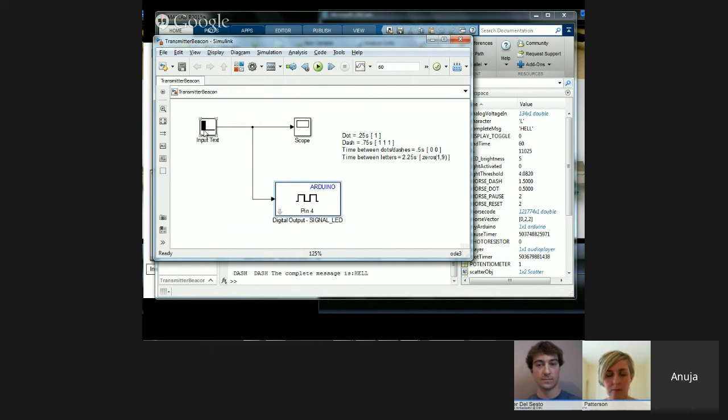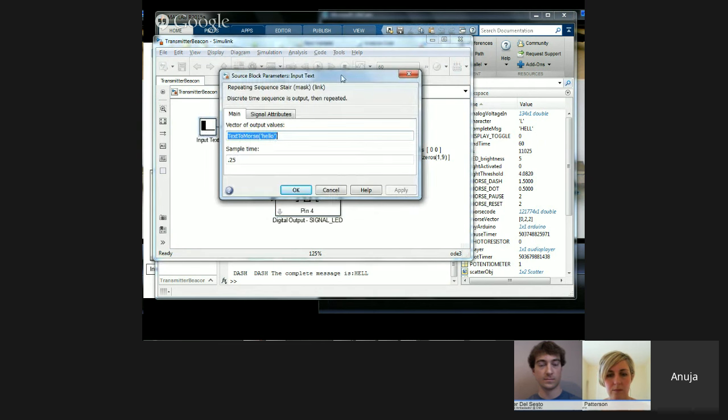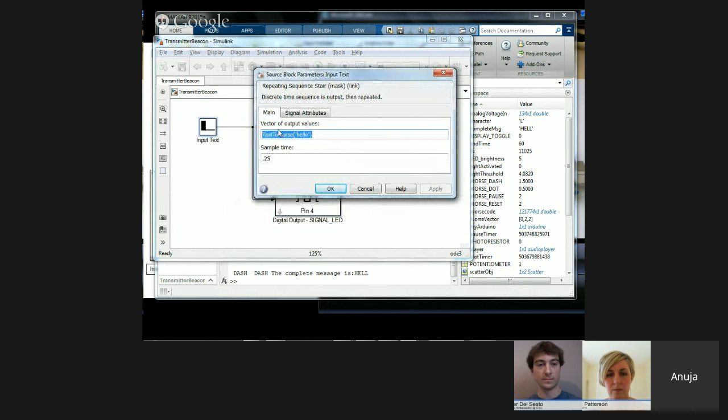And so let's look into this input text block and what it has. So here, essentially what you input is ones and zeros. You can input any series of numbers here, and that's what this block is going to output at a sample time of 0.25 seconds. So that's what this block does.